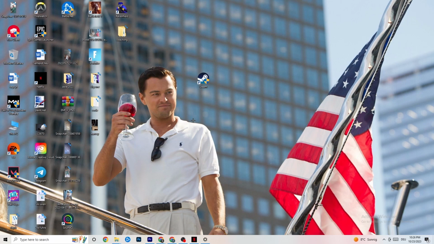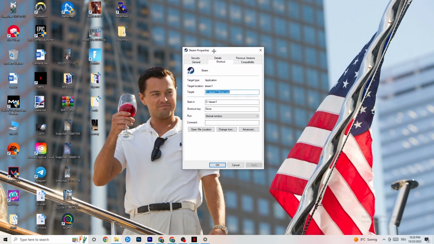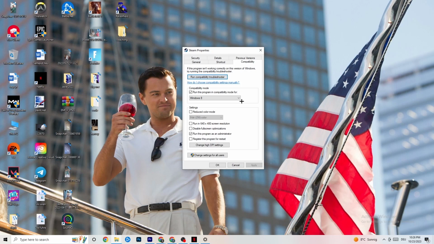If this doesn't work, you're gonna close your launcher again, right click it, and go to the very bottom where it says properties. Once you hit properties, this tab will pop up. Stay on shortcut, but then go to the right side where it says compatibility. As you can see, I have some settings and I want you to simply copy them.